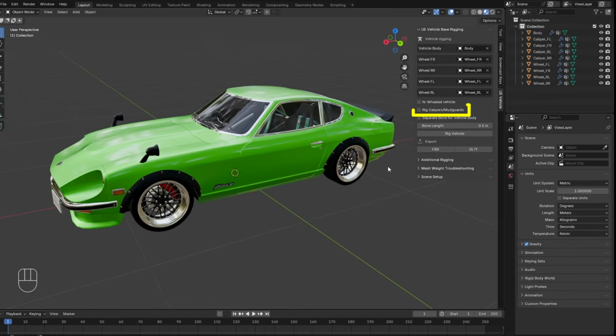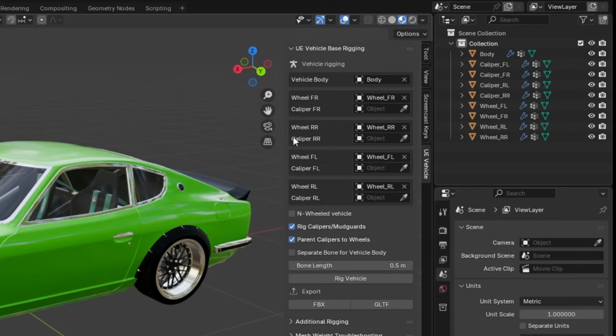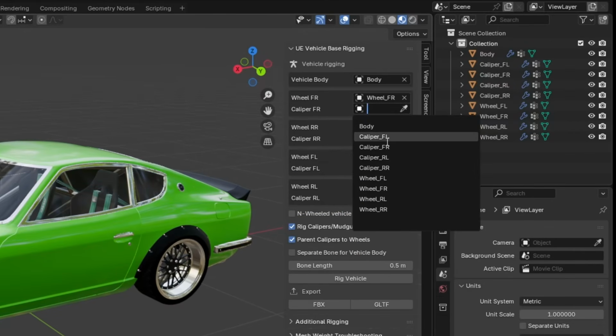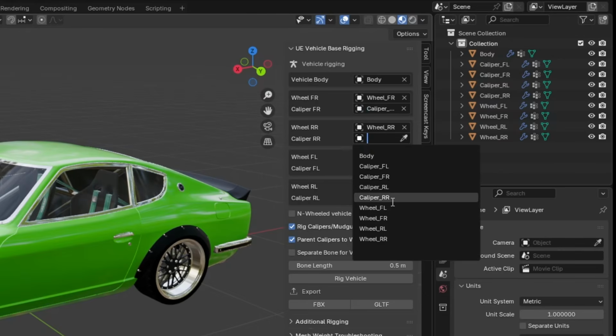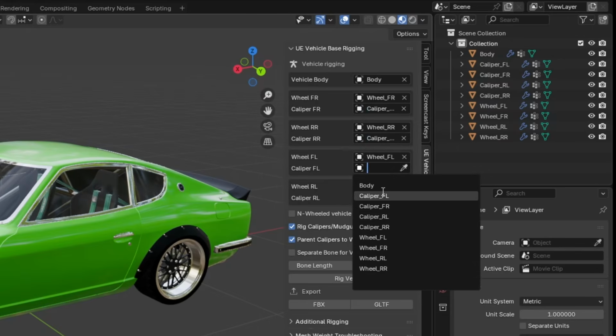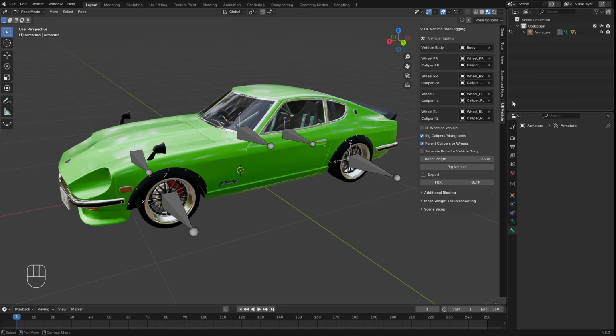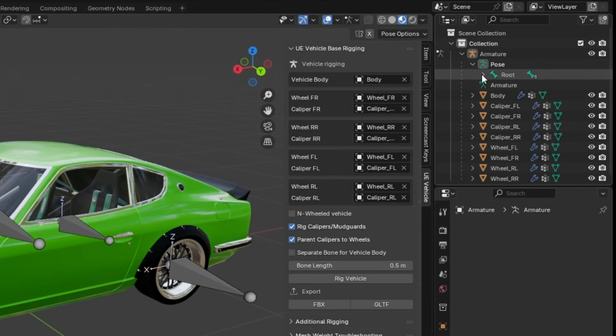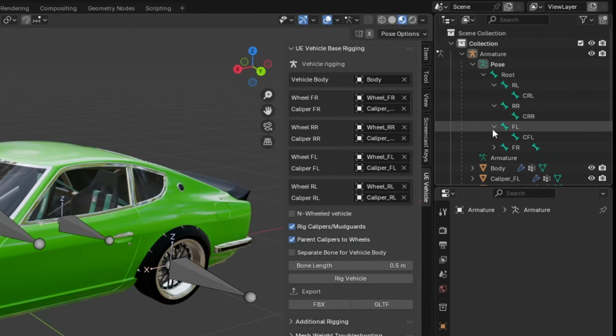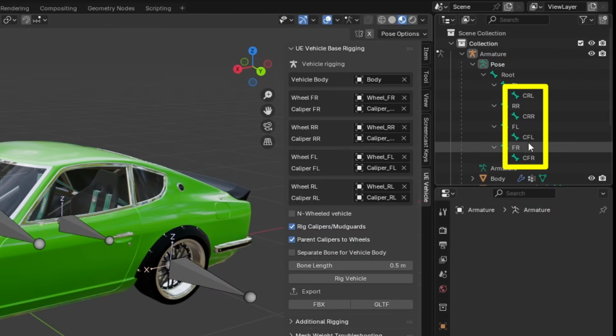Now you can just simply check the Rig Calipers Mudguards checkbox, and then you will get separate object pickers for calipers. Then you just need to use those new object pickers to pick your caliper objects, and then you can just rig your vehicle. And you will see that you have additional bones for calipers. They will be named like the corresponding wheel bone, but with the letter C before it.